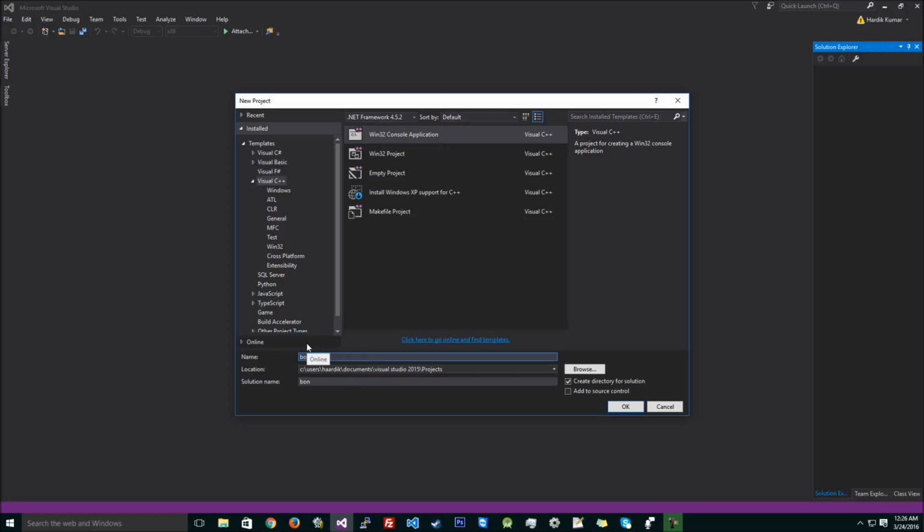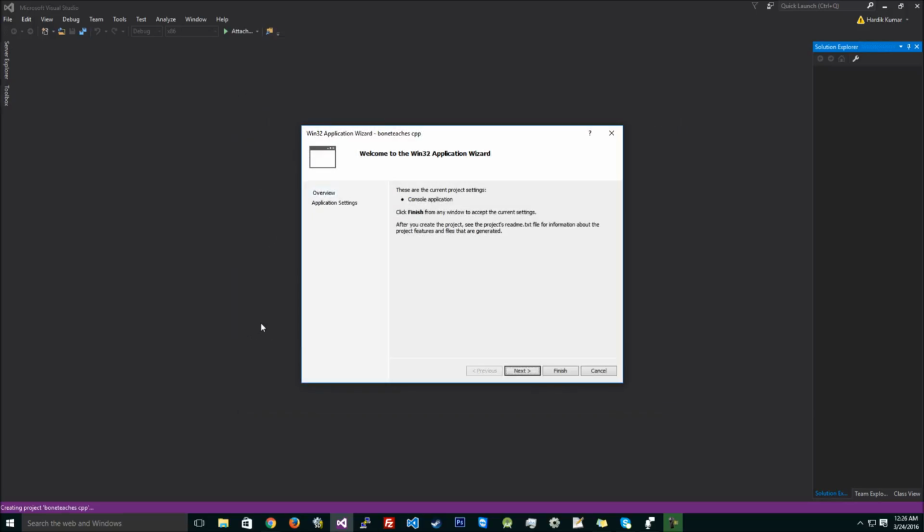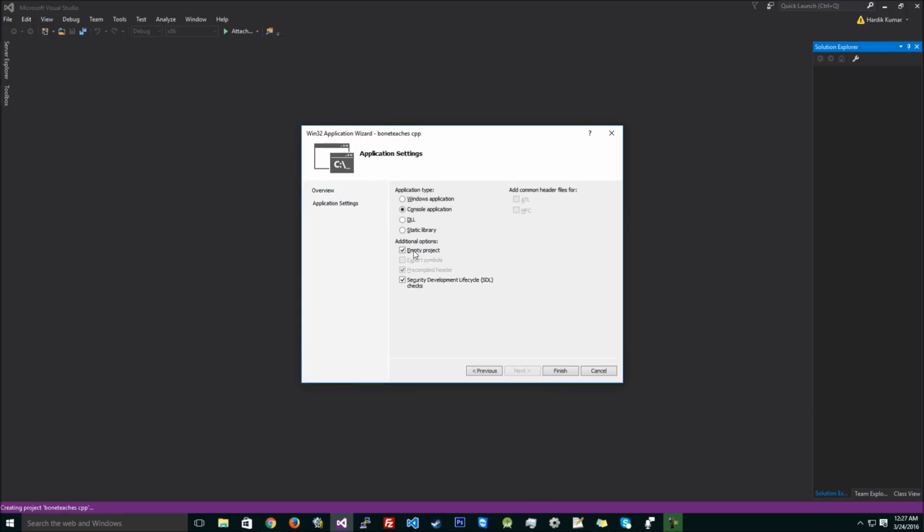I'll just name it BoneTeaches CPP, click on next and choose empty project here. This is important: choose empty project, press finish. I'm sorry, I'm a bit sick.